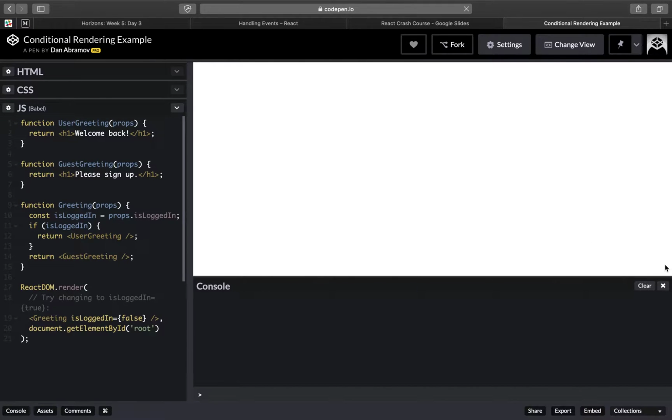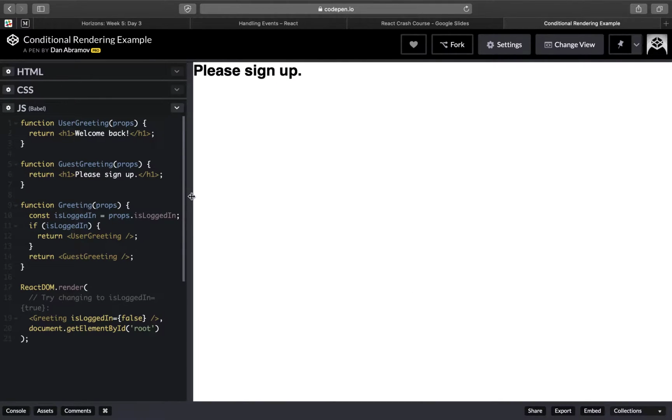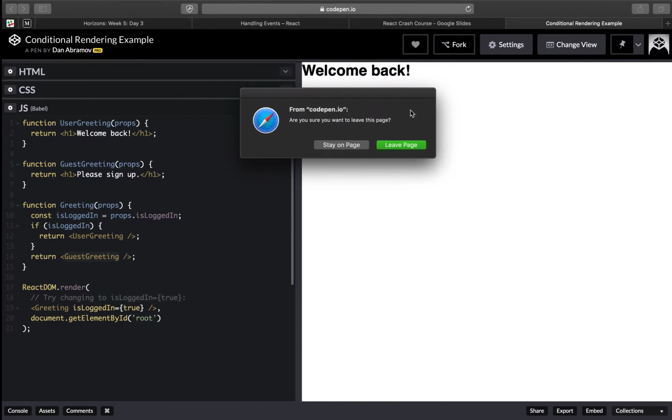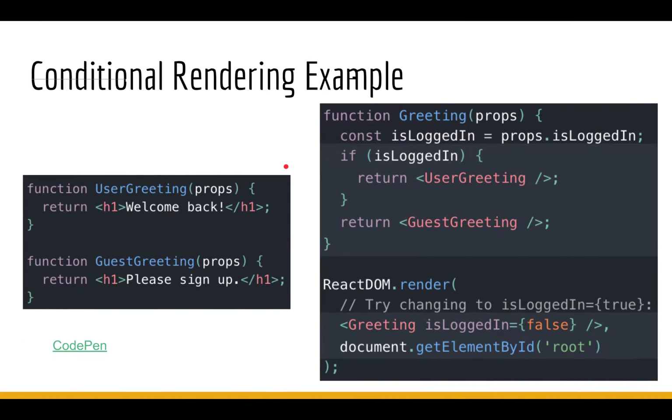But I think we should take a look at a CodePen example just to make sure that everybody feels comfortable with it. We actually need to change a variable here. There's no button in this example, but you can see while this is false, greeting is saying if false, and then it's returning the guest greeting. If I change this to true, we'll see that it returns the user greeting, which is welcome back. This is a pretty simple example showing how you could use an if statement to conditionally render either one component or another. Let's close that and go back to our slides.